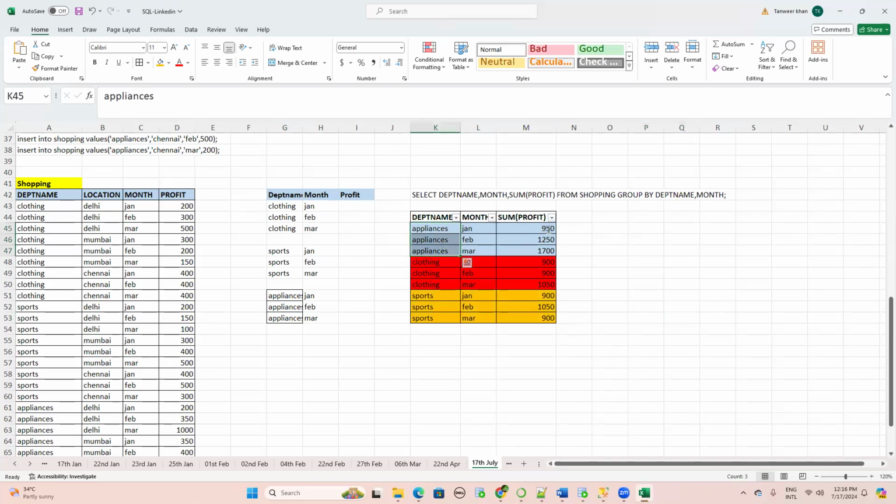Appliances is fine. The profit keeps on increasing, right? But this is what we have done, manual analysis. When you're working on a project, you'll have lots of data, lots of departments, and the months will be like January till December. So it is not that easy to do manual analysis.